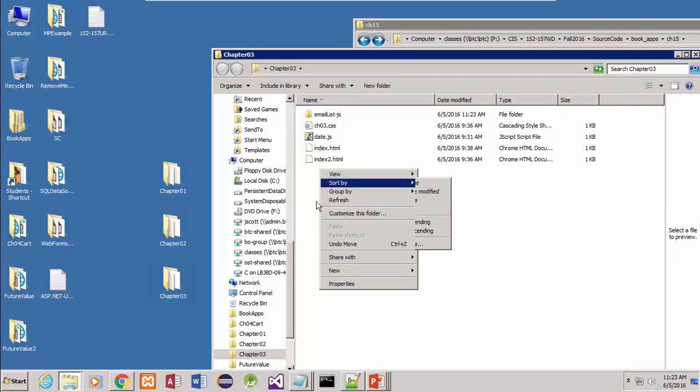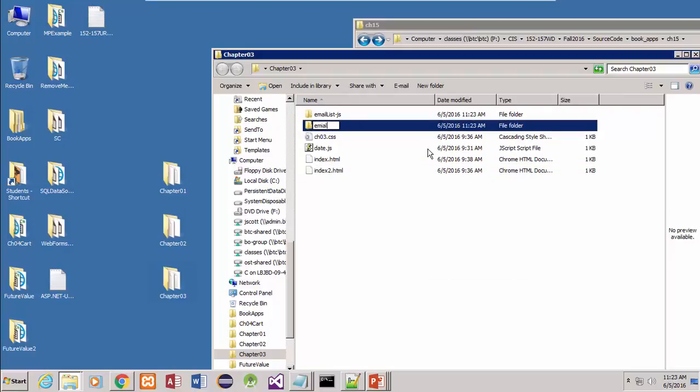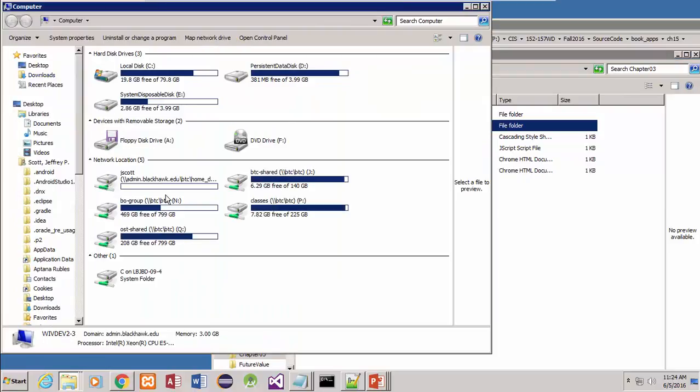Then I'm going to create another folder that's called email list-jQuery. And what I'm going to do is I'm going to actually go into my source that's on the P drive.